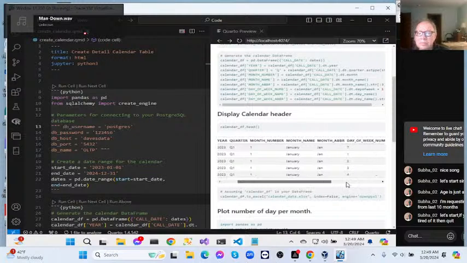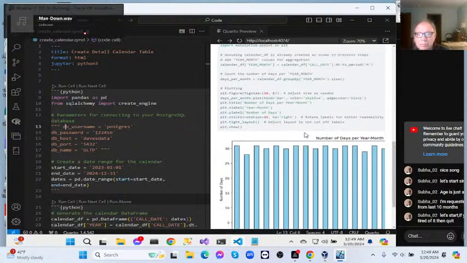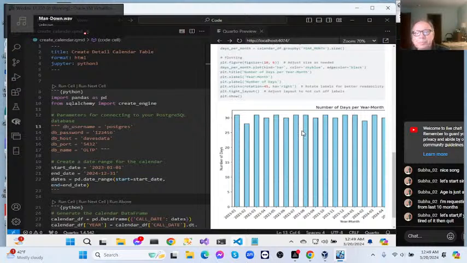So there's our calendar. And this is just a plot of the number of days per month, by the way. And by the way, February of this year was a leap year, so there were 29 days in it.